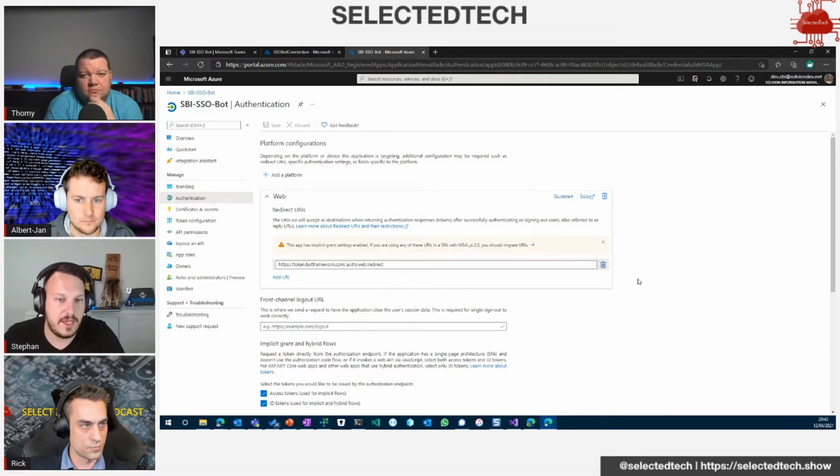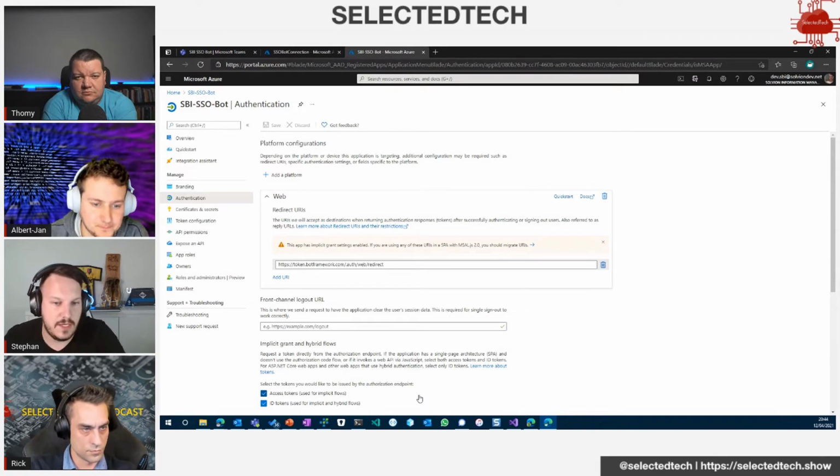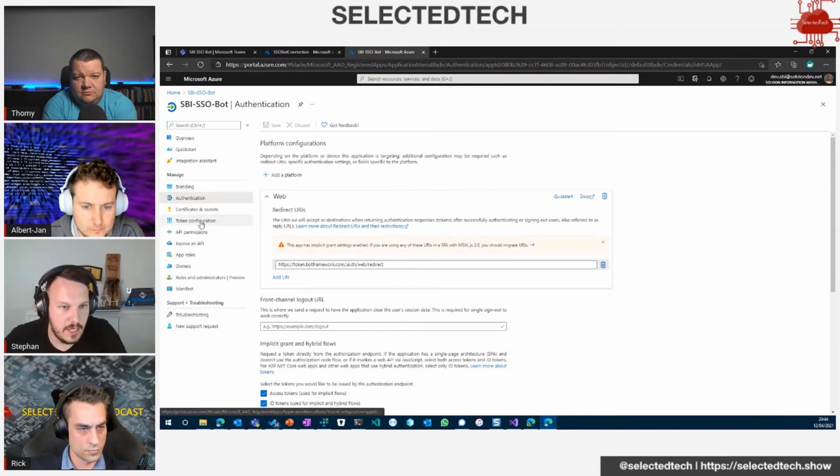Otherwise, authentication of any bot, no matter if it's a single sign-on bot or if it's a regular bot which uses authentication, without that redirect URI added here, it won't work. And also make sure that you have checked the access tokens to be issued by the authorization endpoint, because otherwise there's no token flow happening.